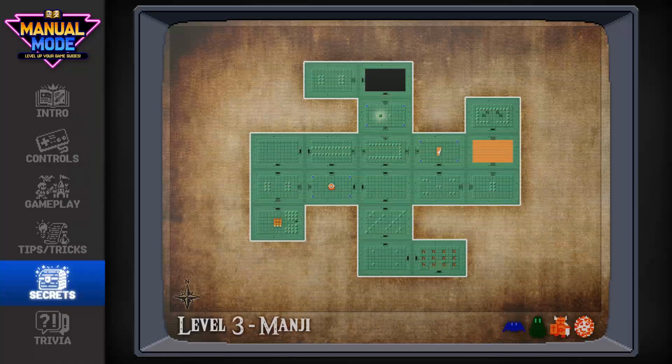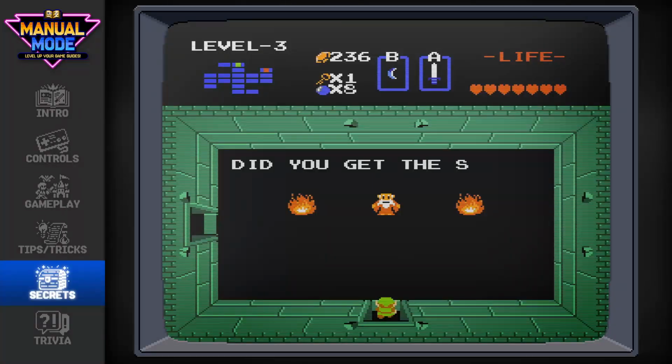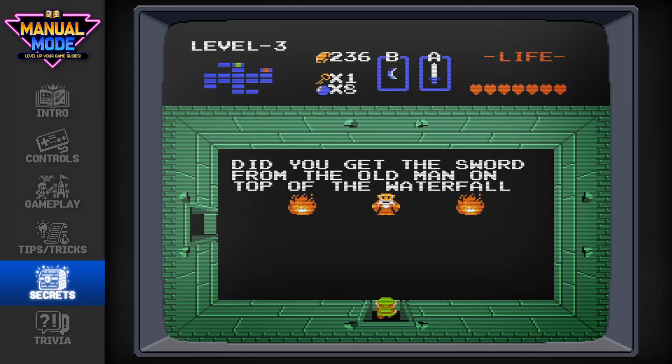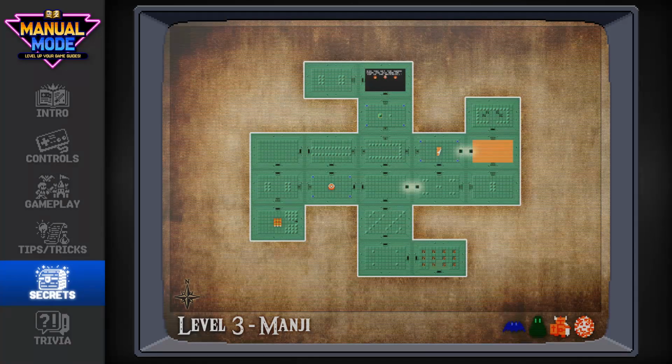A pushable block opens the shutter door, granting Link access to the old man's room, where the hint reads, "Did you get the sword from the old man at the top of the waterfall?" A pointer to the White Sword's overworld location. A few walls on the path toward the eastern side of the dungeon can be bombed to reveal shortcuts. Manhamla is the boss, stationed in the far eastern room.